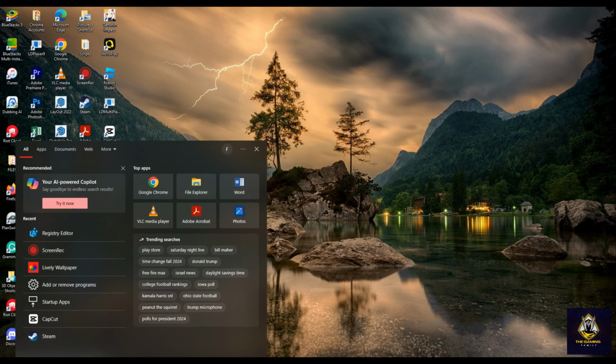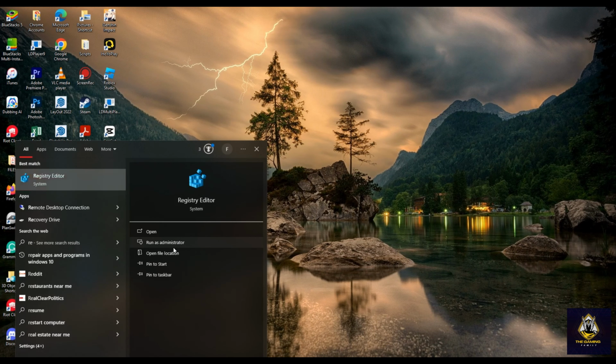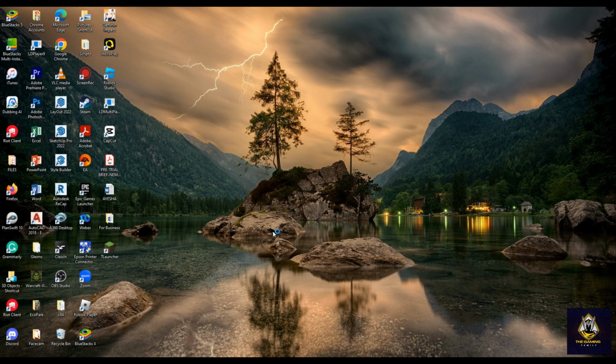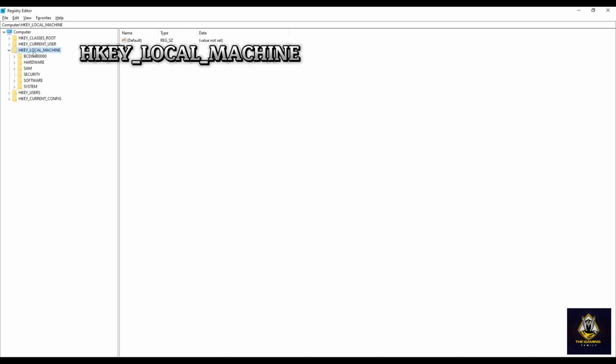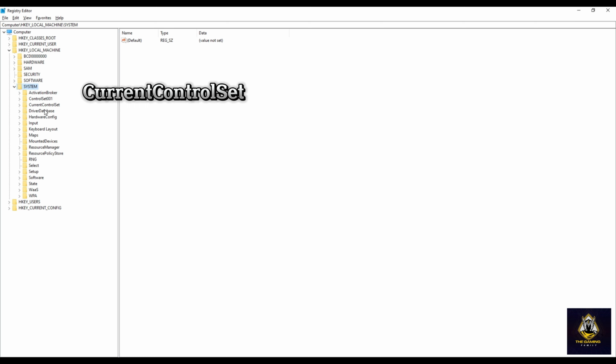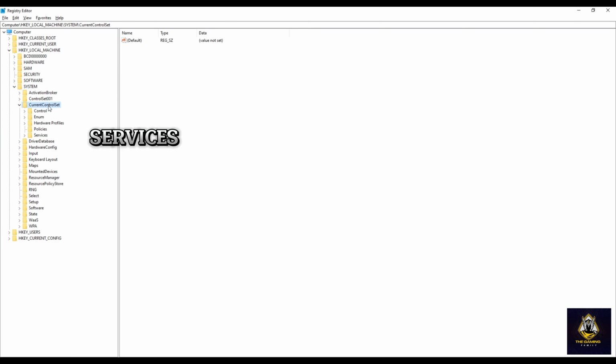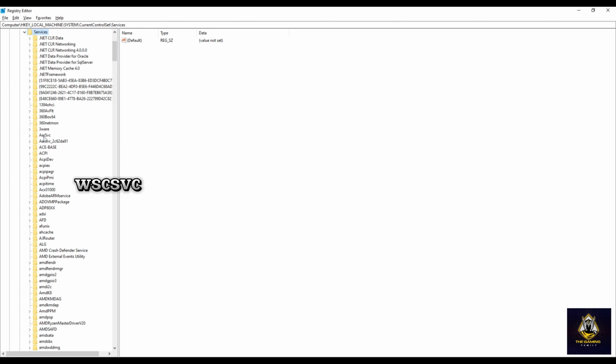First, open the search bar and type Registry Editor, then run it as an administrator. Next, navigate to this, click on System, and find the Current Control Set folder. Open it, then go to the Services and locate this.